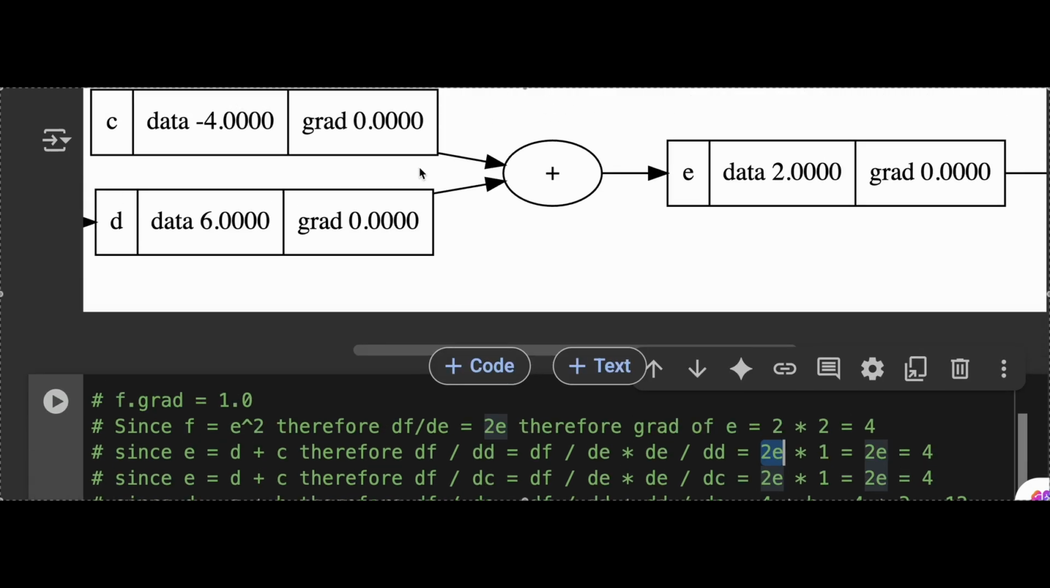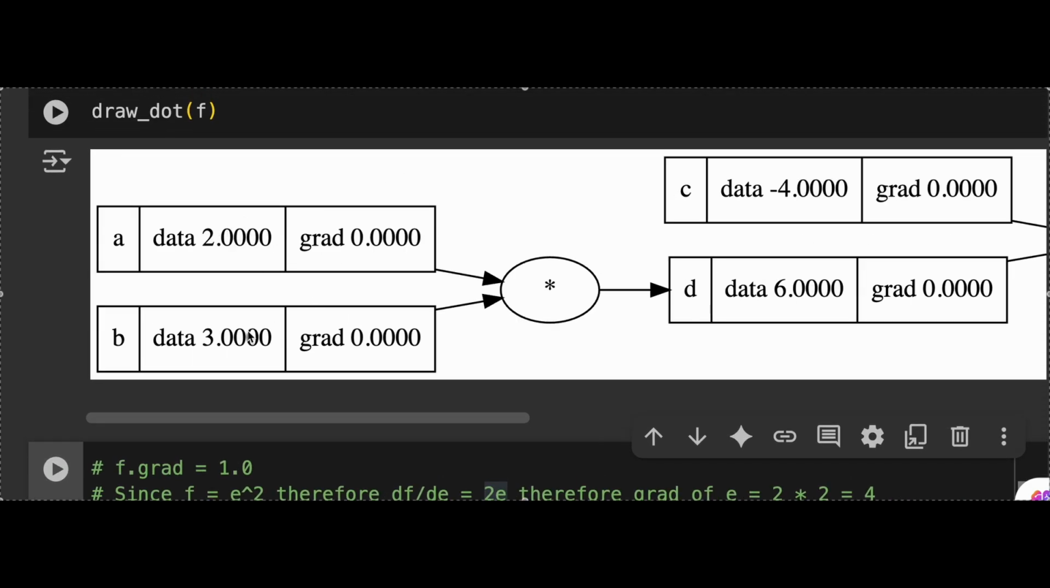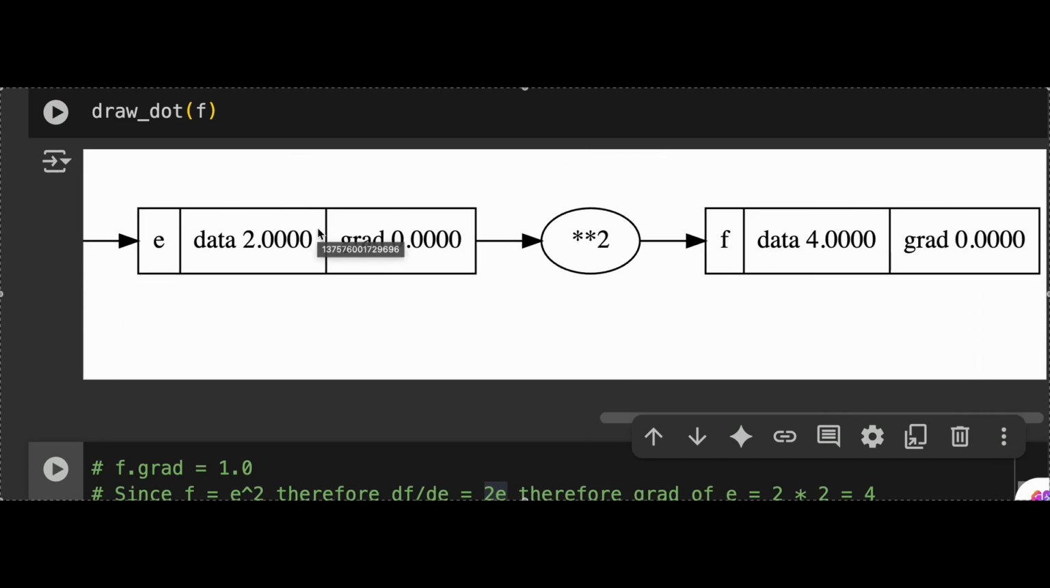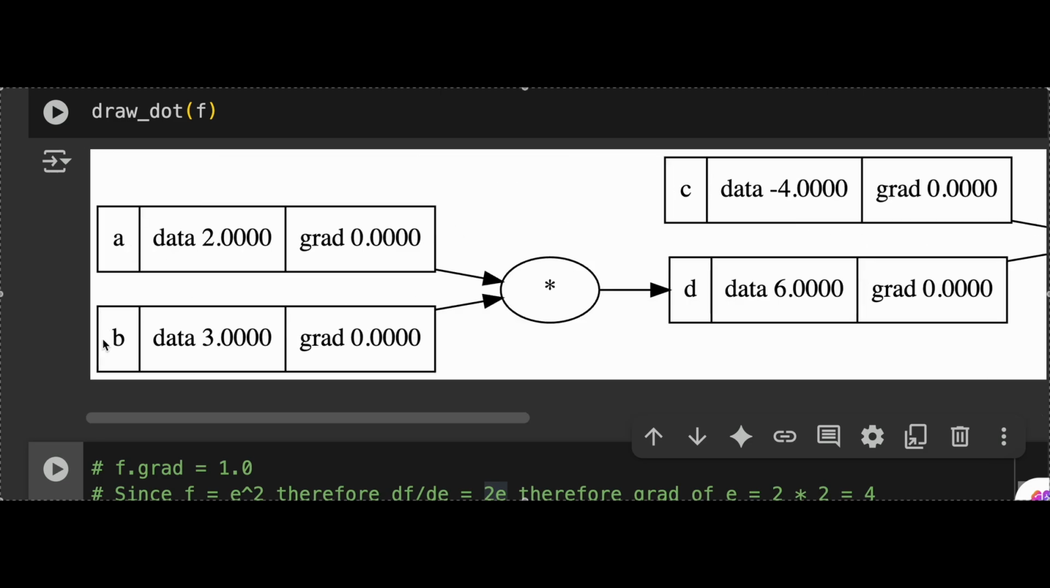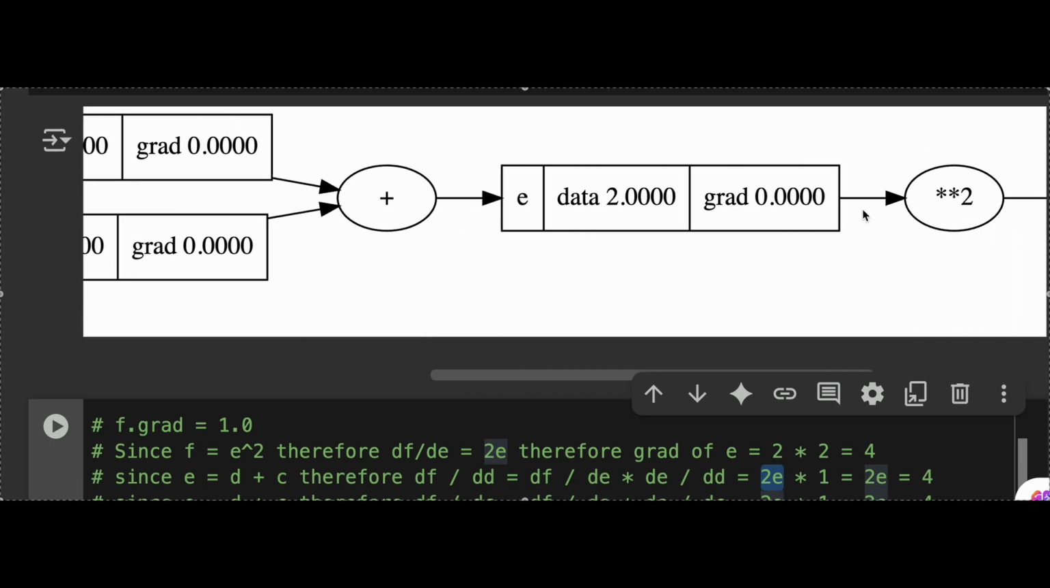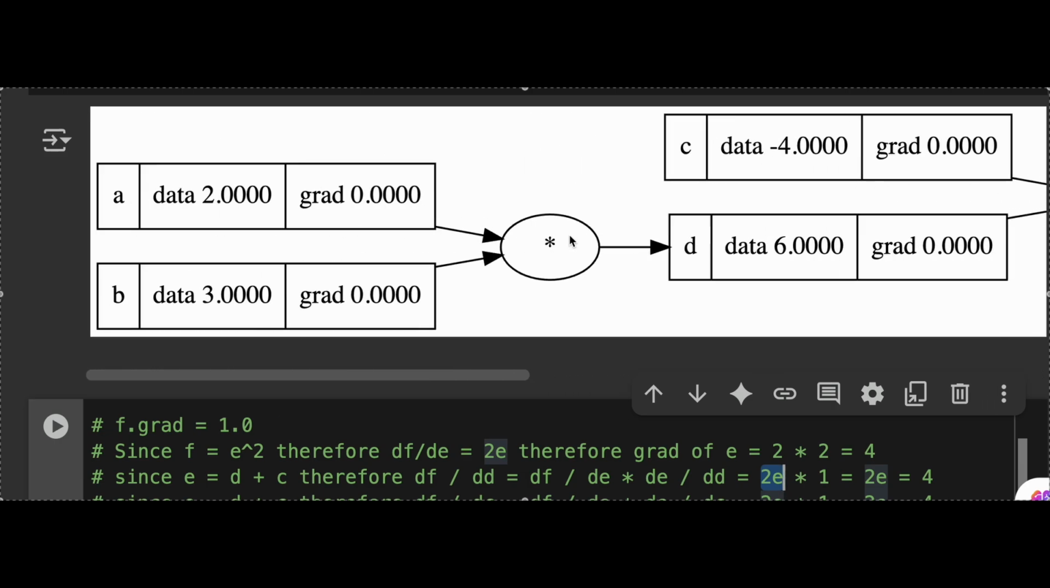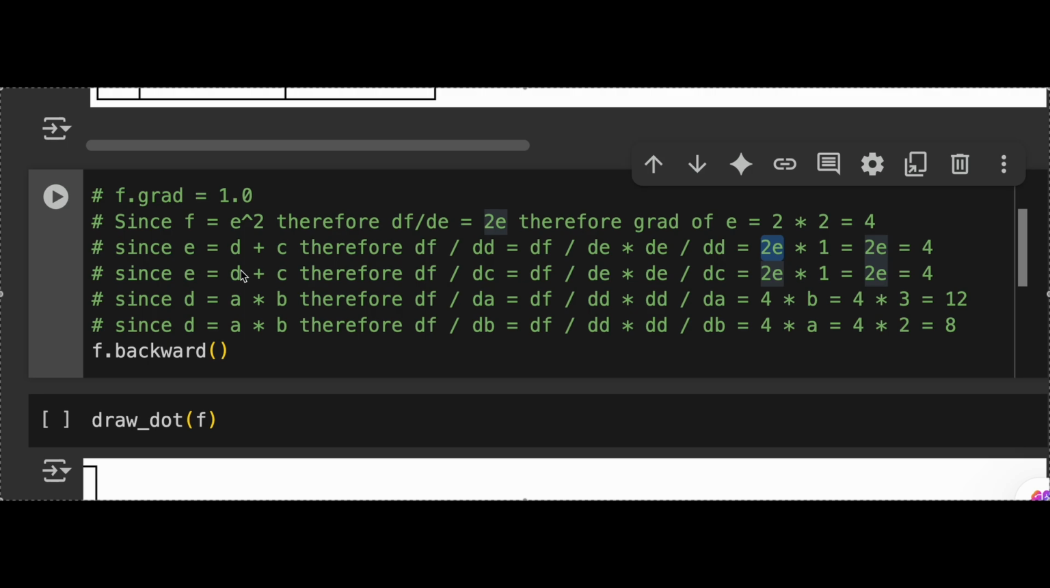Apart from that, let's see how the variables a and b affect f. We'll do the same operation again, df by da and df by db, but we can't do it directly. So we'll break it down into df by dd times dd by da. We know d is a into b, so if we differentiate d with respect to a, we'll get b.